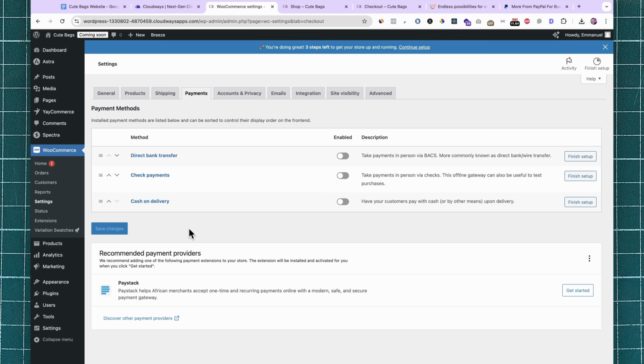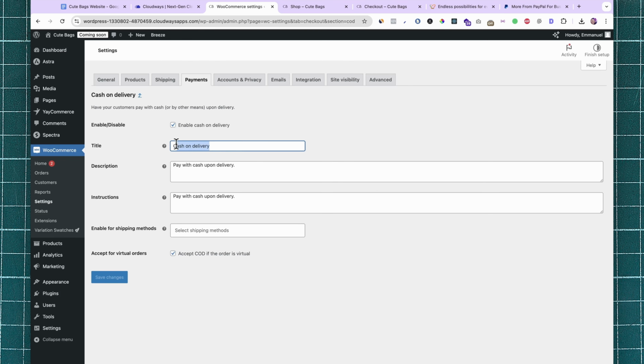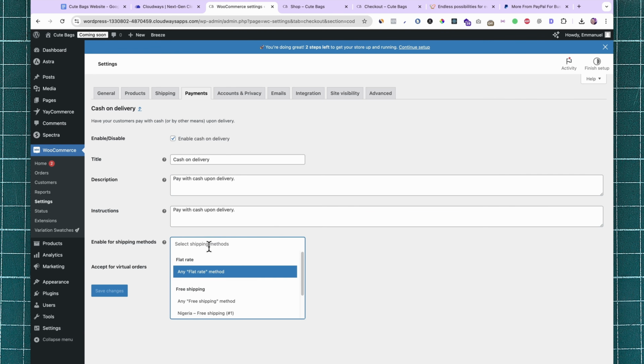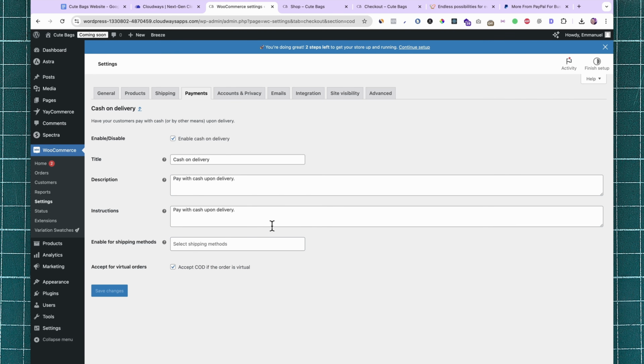So let's say if you offer payment on delivery on your store, you can just enable this particular payment method. And then you can also go to finish setup, and then you can customize the title, the description, the instructions, and if there's a particular shipping method you want to use for this payment method, you can select that here.